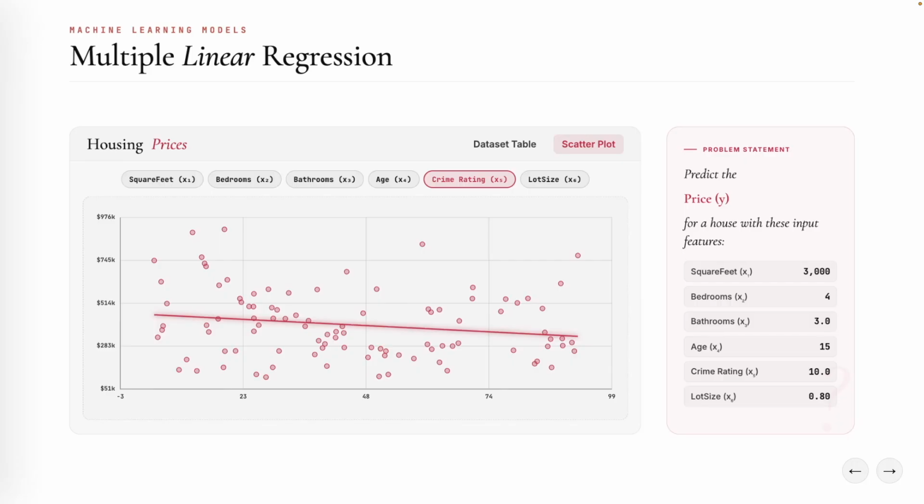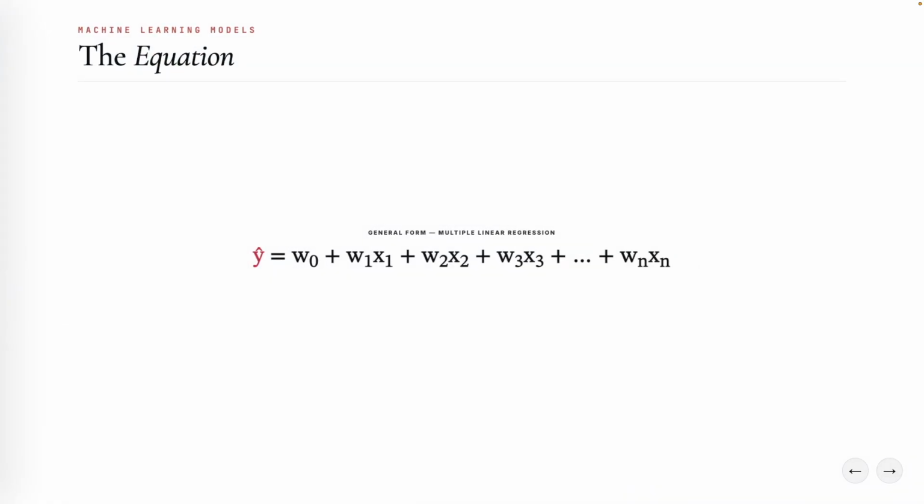So before we jump into the code, let's look at the equation behind multiple linear regression. This is the general form. Y hat equals W naught plus W1 times X1 all the way to Wn times Xn. Notice the shape of this. It's the exact same idea as simple linear regression, Y equals Wx plus B, just extended. Instead of one weight and one input, we now have a weight for every input. W naught is our bias, the starting point, and each W after that is a weight, one for every feature.